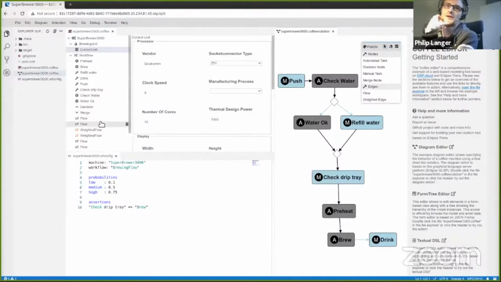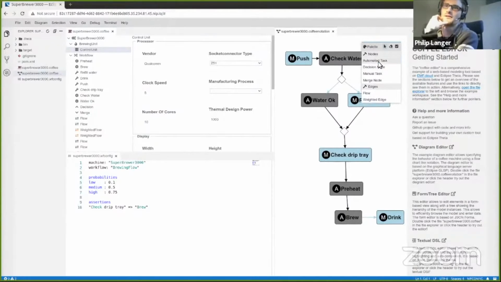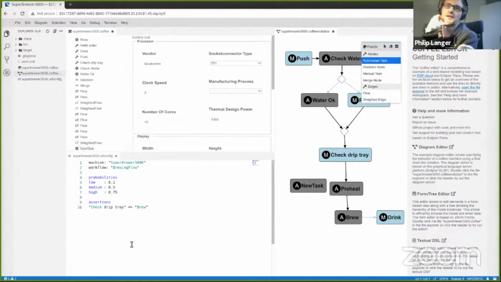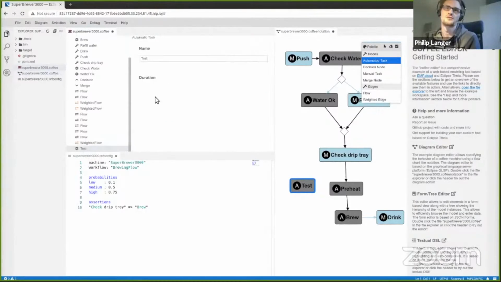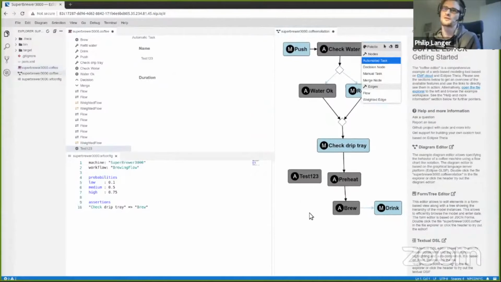So for instance, when I now add a new task here, we see that this new task has been added here as well. And when I change the name, for instance, we see that this name has also been changed here, and vice versa, of course. When I rename it here again, then the diagram will also update and show immediately what the respective label of this element is.